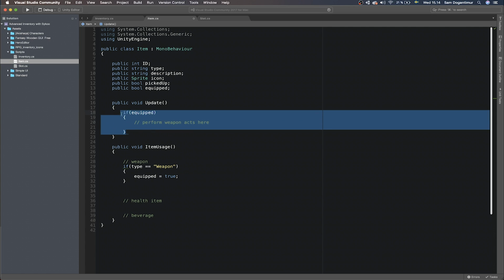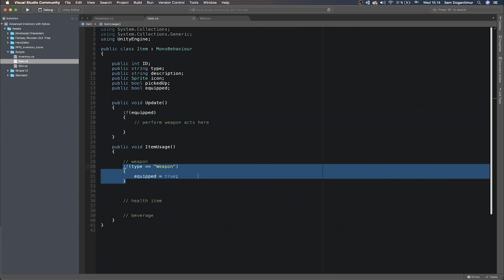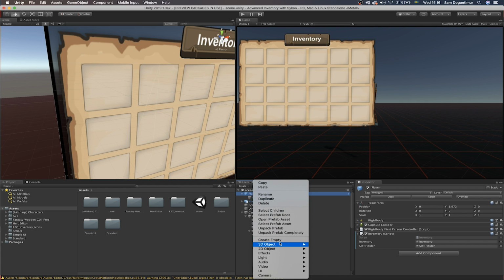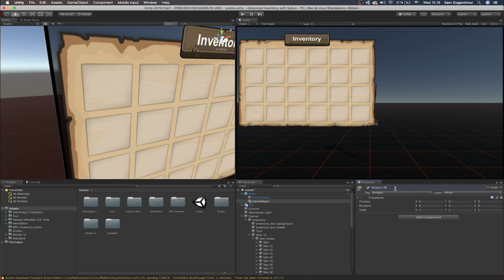So this is where we actually are going to allow the player to attack with the weapon, whereas here we're basically just going to equip the weapon and place it in front of the player. So now going back to Unity, we're going to create an empty game object on our player, and this one we're going to call weapon manager.